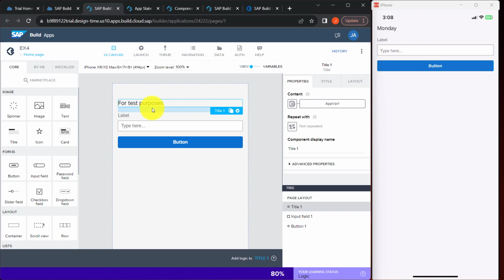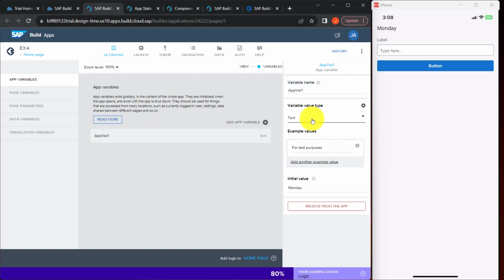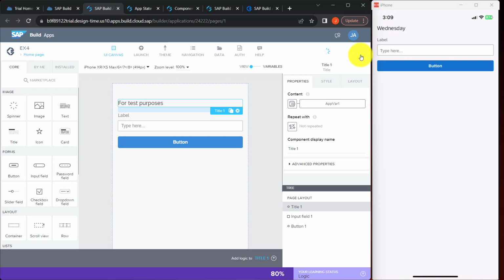I'm showing this to you so that you are very clear on what is showing where and for what purpose. In this case, we have an app variable, and the app variable is of text type. We have an initial value called Monday. Let me change it to, let's say, Wednesday, just to show you what we're talking about. Then this Monday should change to Wednesday. There you go. This value is bound to this text component, and that is how we're able to see Wednesday here.